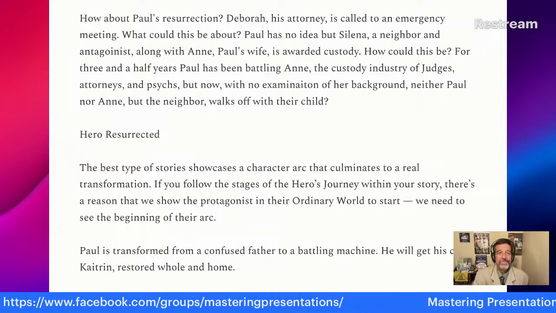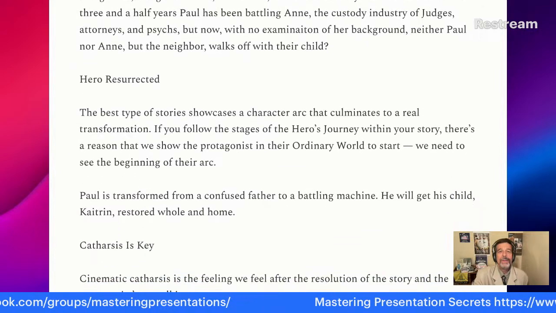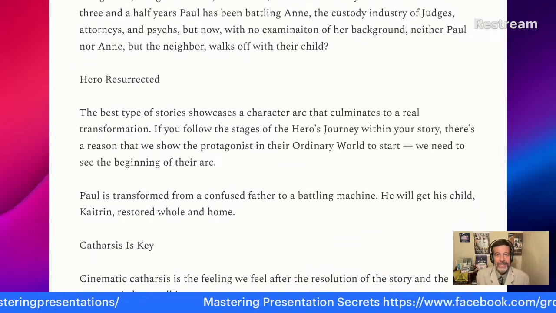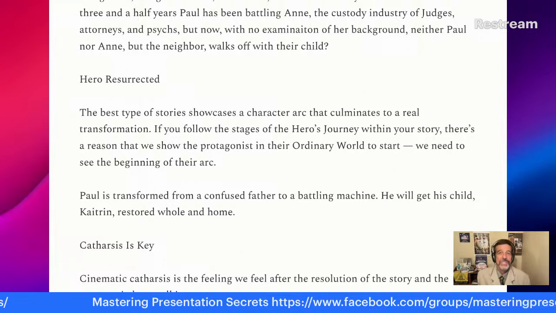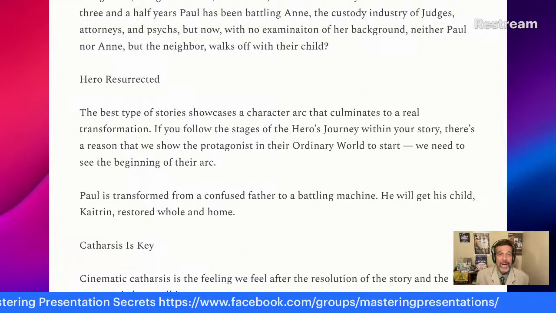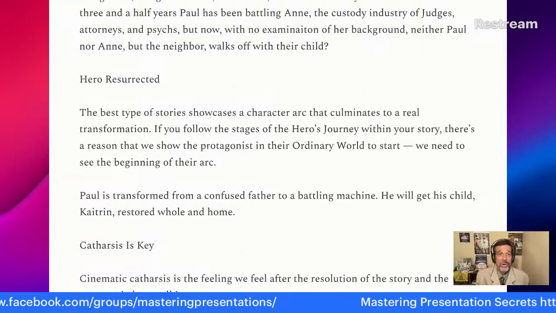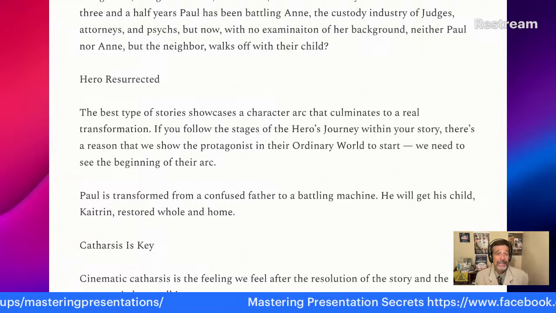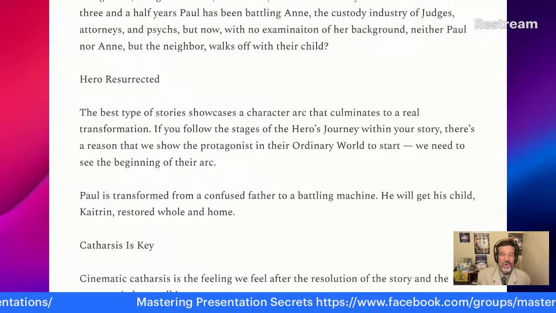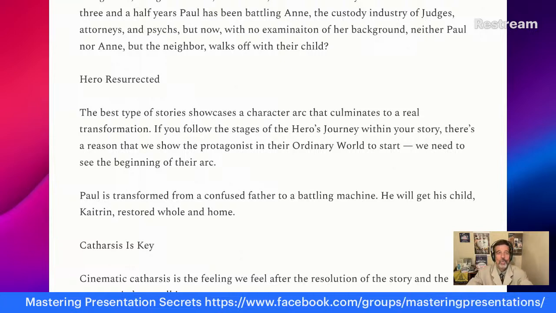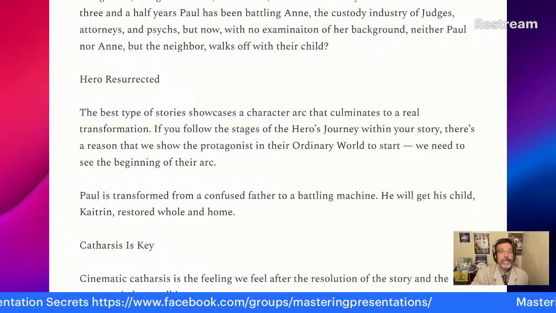How could this be? For 3.5 years, Paul has been battling Anne, the custody industry of judges, attorneys, the psychs, the village court, but now with absolutely no examination of her background, neither Paul nor Anne, but the neighbor, Selena, walks off with the child. Whoa, we got a story here, folks. Okay, the hero is resurrected.